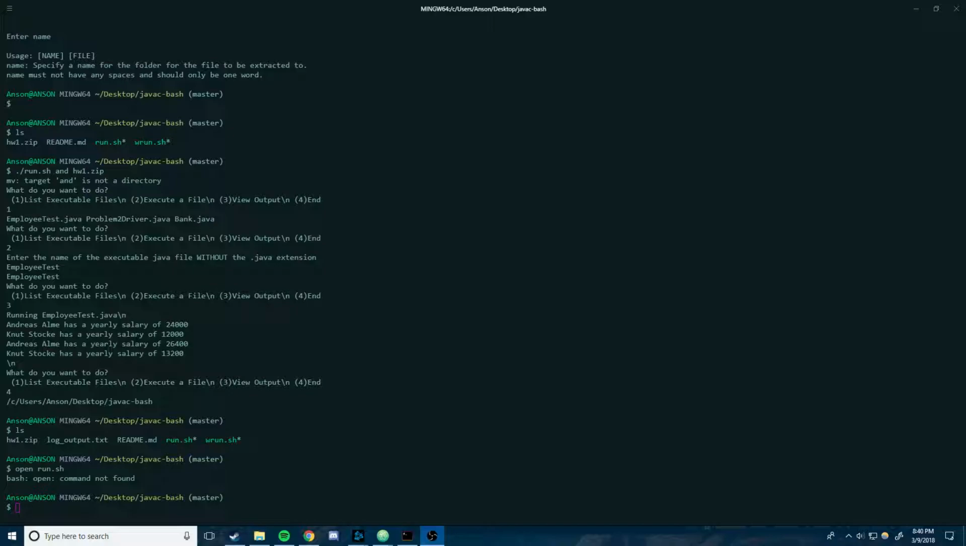So what I did was I wrote this script that will read in an archive file or a zip file, and it will unzip it. It will compile all the Java files, and then it will list all the possible Java files that are executable, or the ones that are able to run. So let me show you how it works, and then I'll give you a brief tour of what the code looks like.